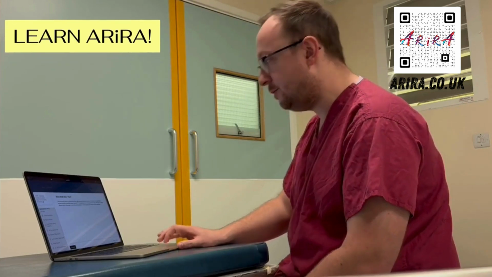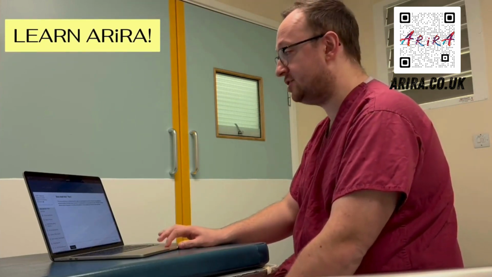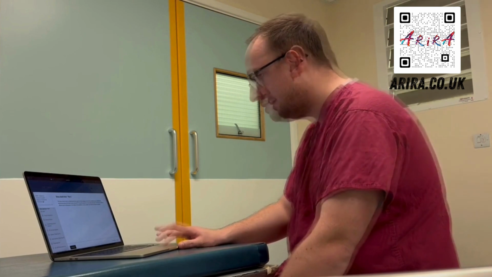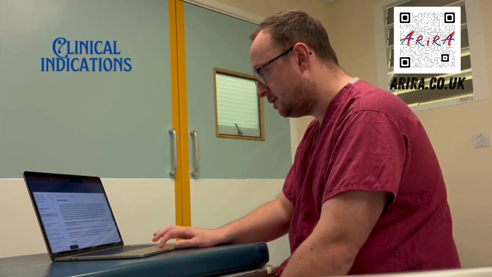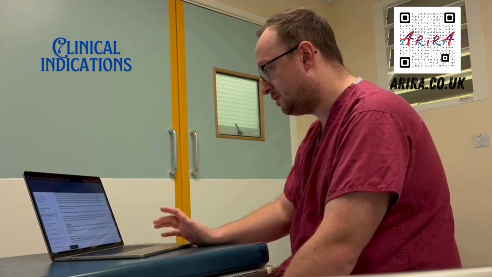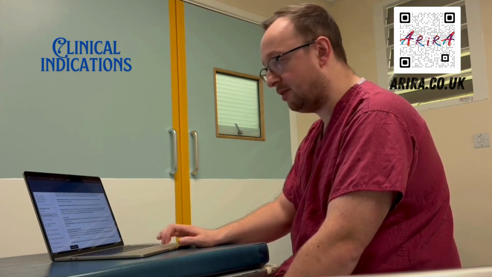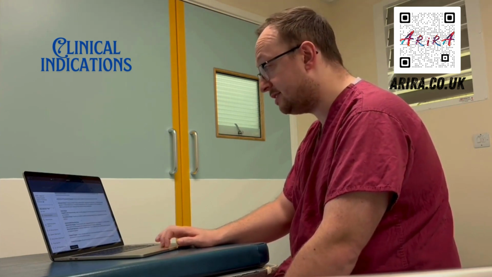Just looking through the Plan 8 block rector sheet block on ARiRA. It's a nice little brief summary to start with to give you an idea of what the block's used for. So I'm looking at the clinical indications now: midline abdominal surgery, umbilical, paraumbilical surgeries, cesarean section.